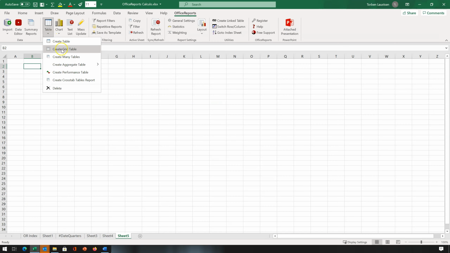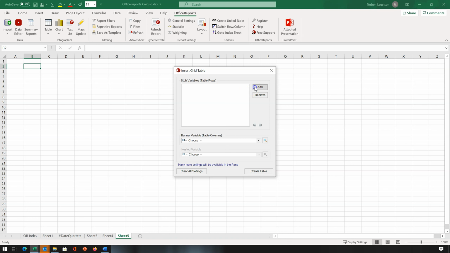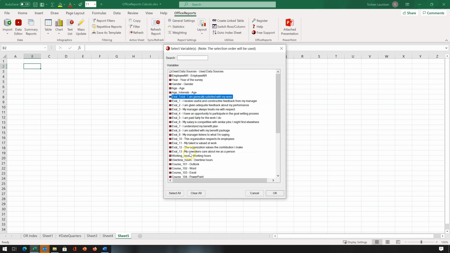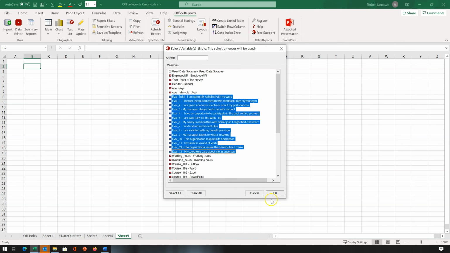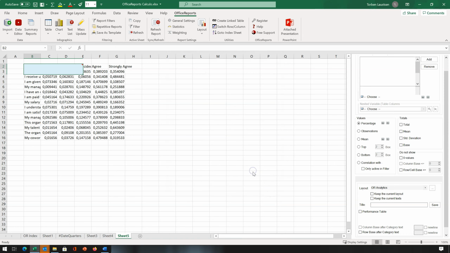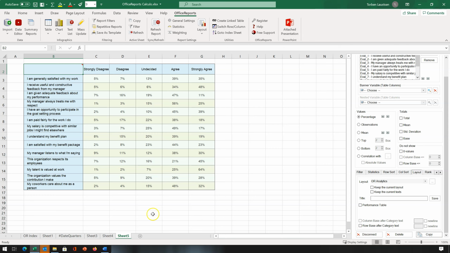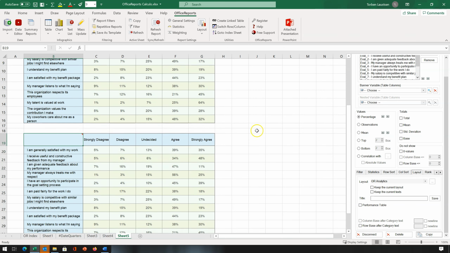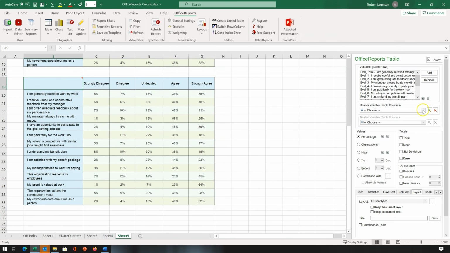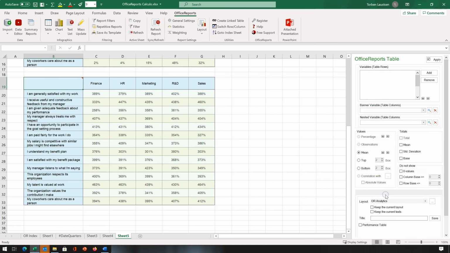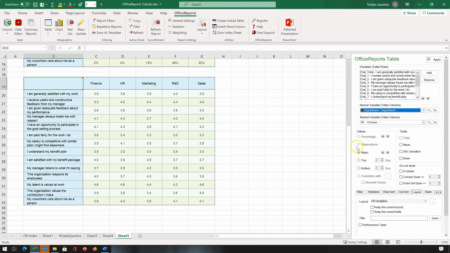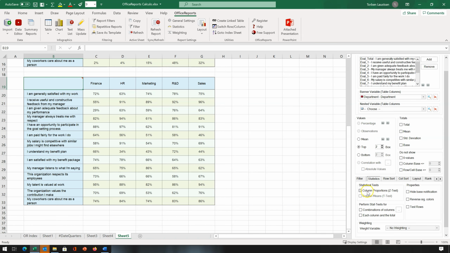Office Reports also provides special table types like grid tables, typically used when showing a group of variables in the same table, like this group of scale questions. If you add a banner to the grid table, Office Reports can show mean values or top or bottom box values. Stat tests can also be added to the grid table.